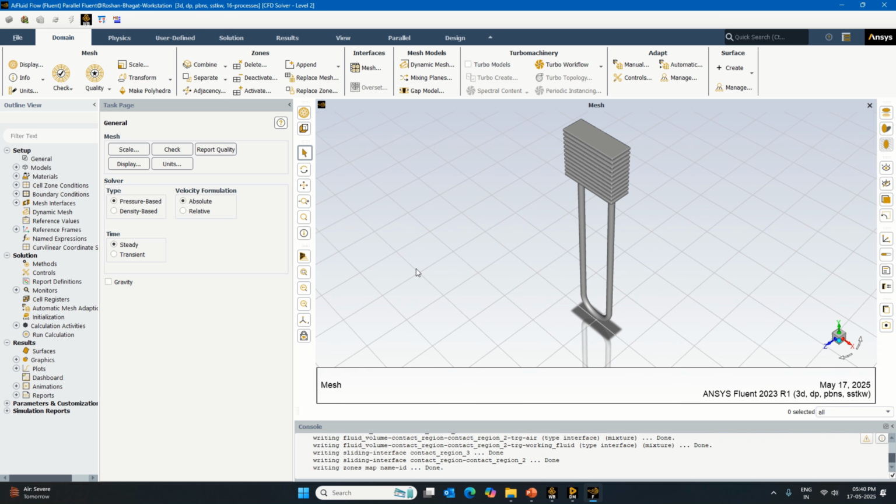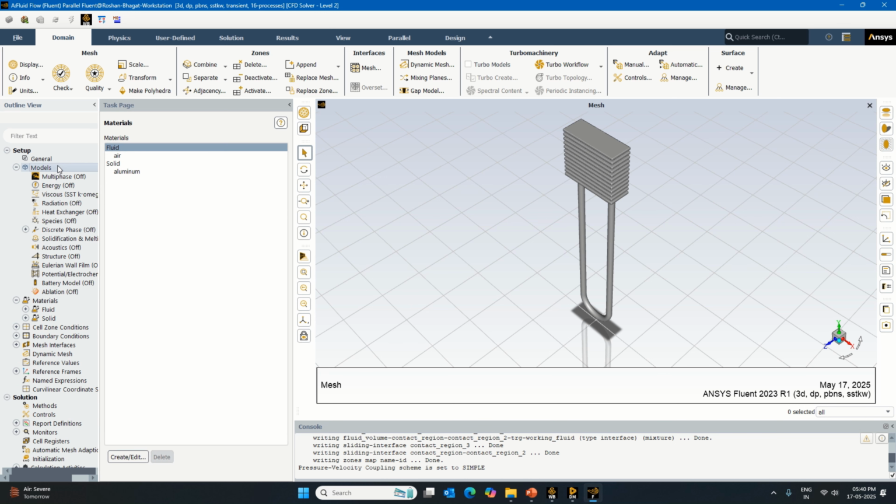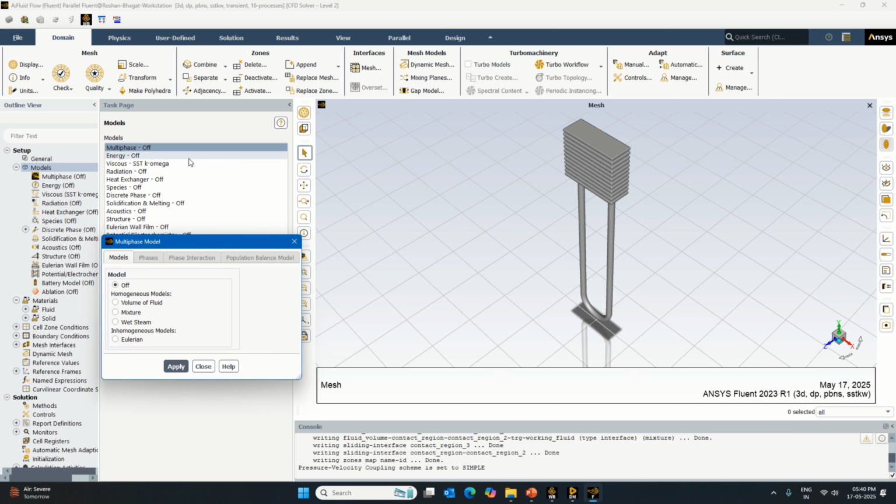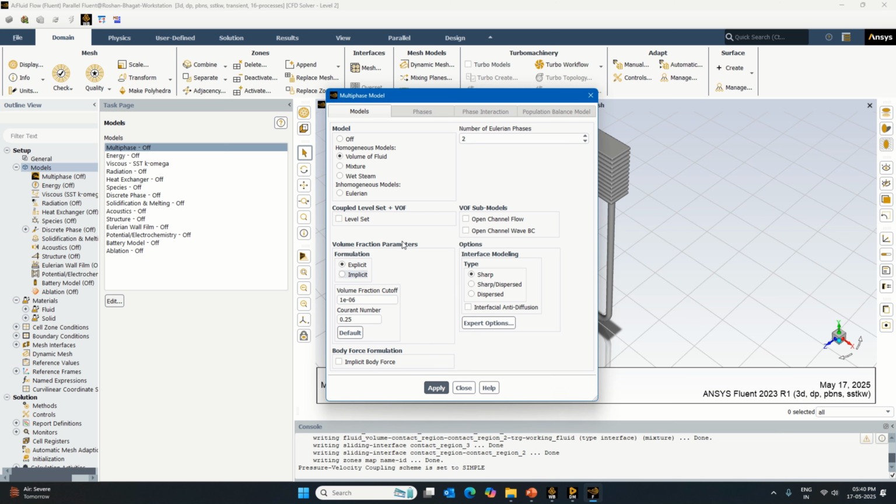Just click on this, select the transient model, and put in gravity. I will put it here as minus 9.81. Then go to the model section. I will select Multi-phase. For the number of phases, I go with volume of fluid and select 3 phases, and click on implicit body force. I just make it apply.